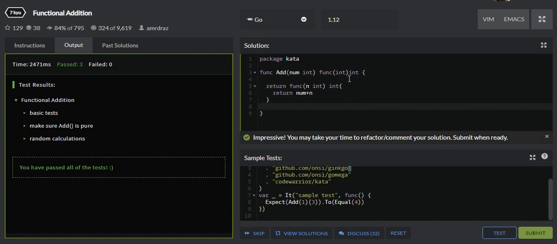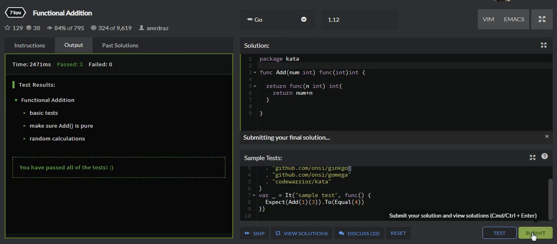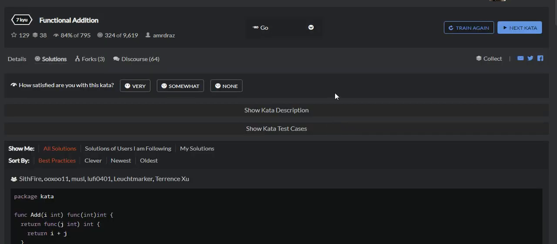I don't want to make any changes in my solution, so I'm just going to do a submit. Yeah, I've submitted my code.